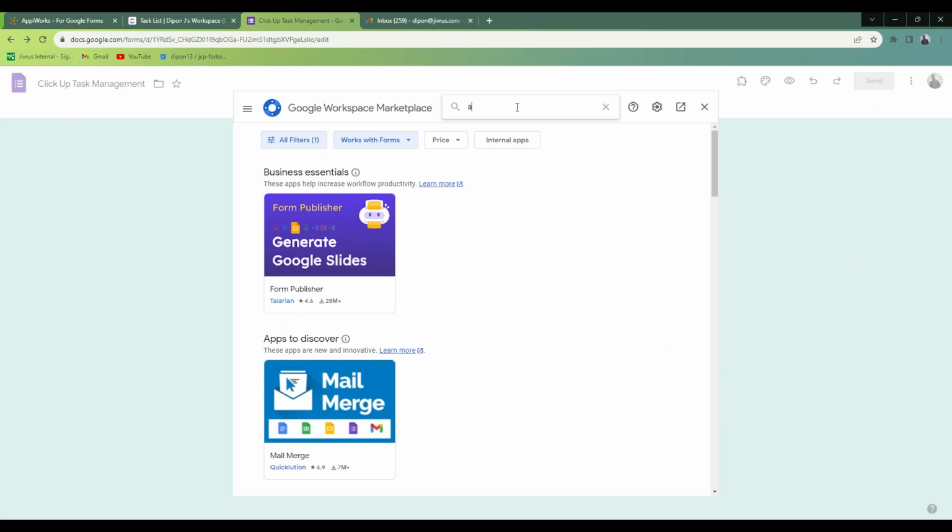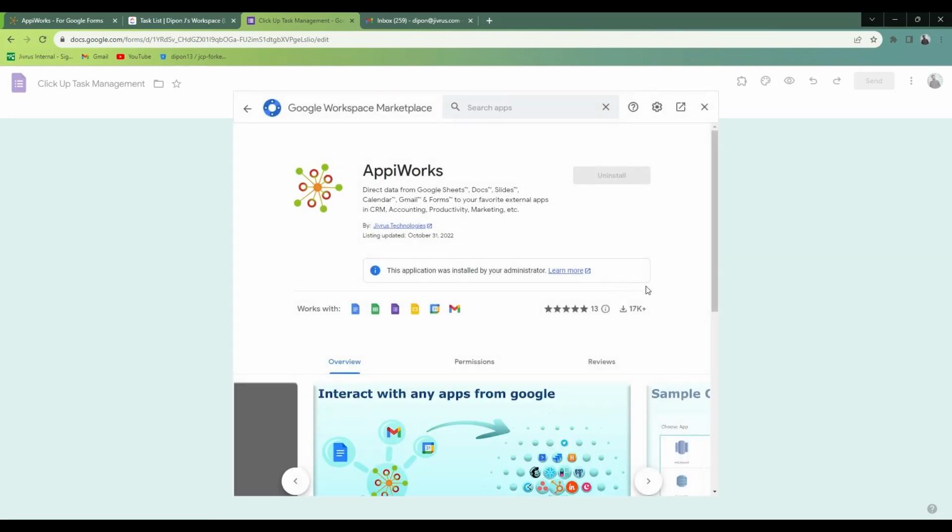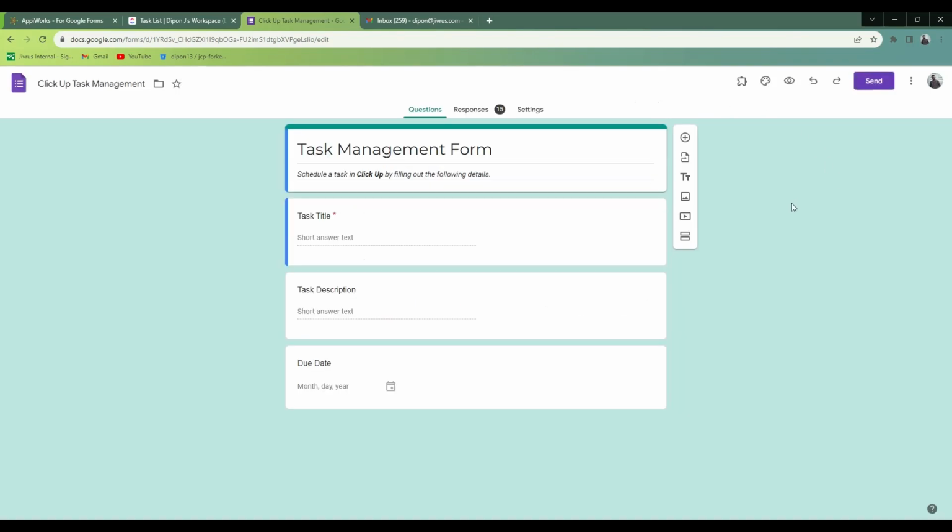In case AppiWorks is not installed, go to Google Workspace Marketplace and search for AppiWorks. Select AppiWorks and then install. In my case, AppiWorks is already installed. Once the installation is complete, you can find AppiWorks in the list of add-ons. Now click on AppiWorks and then Set Up.